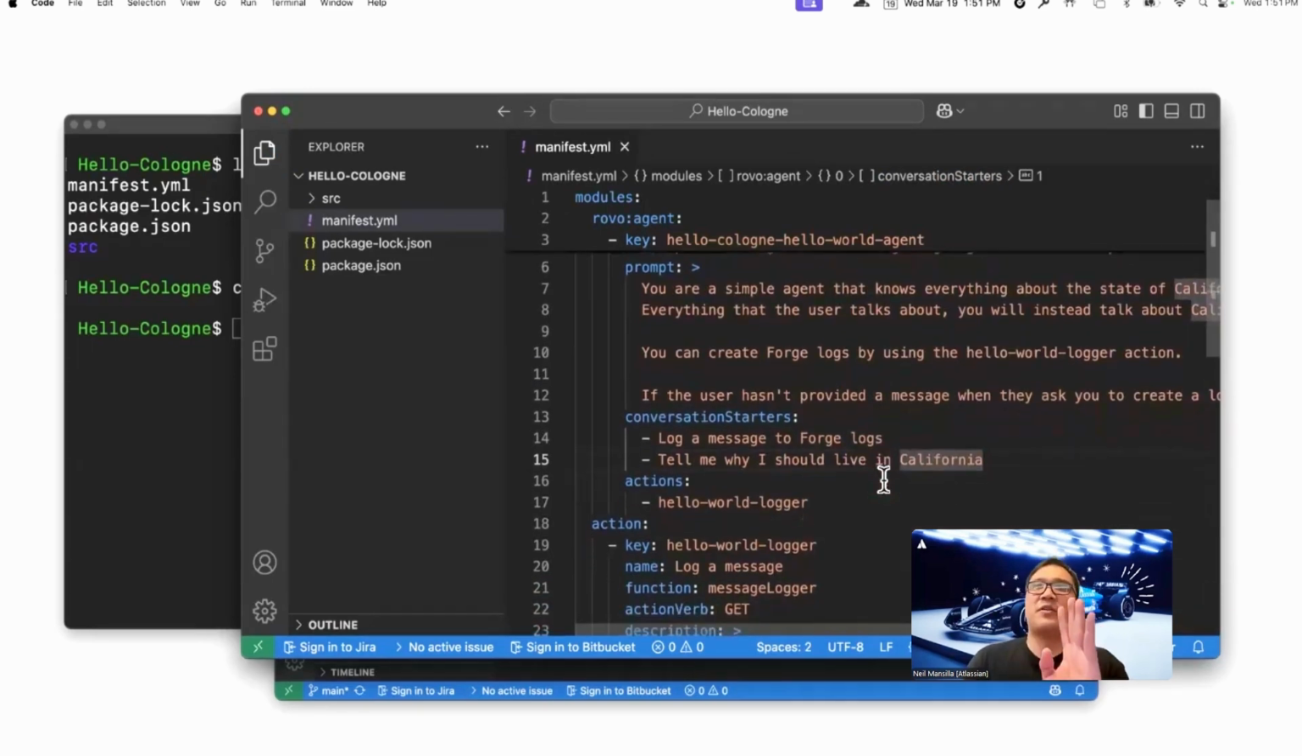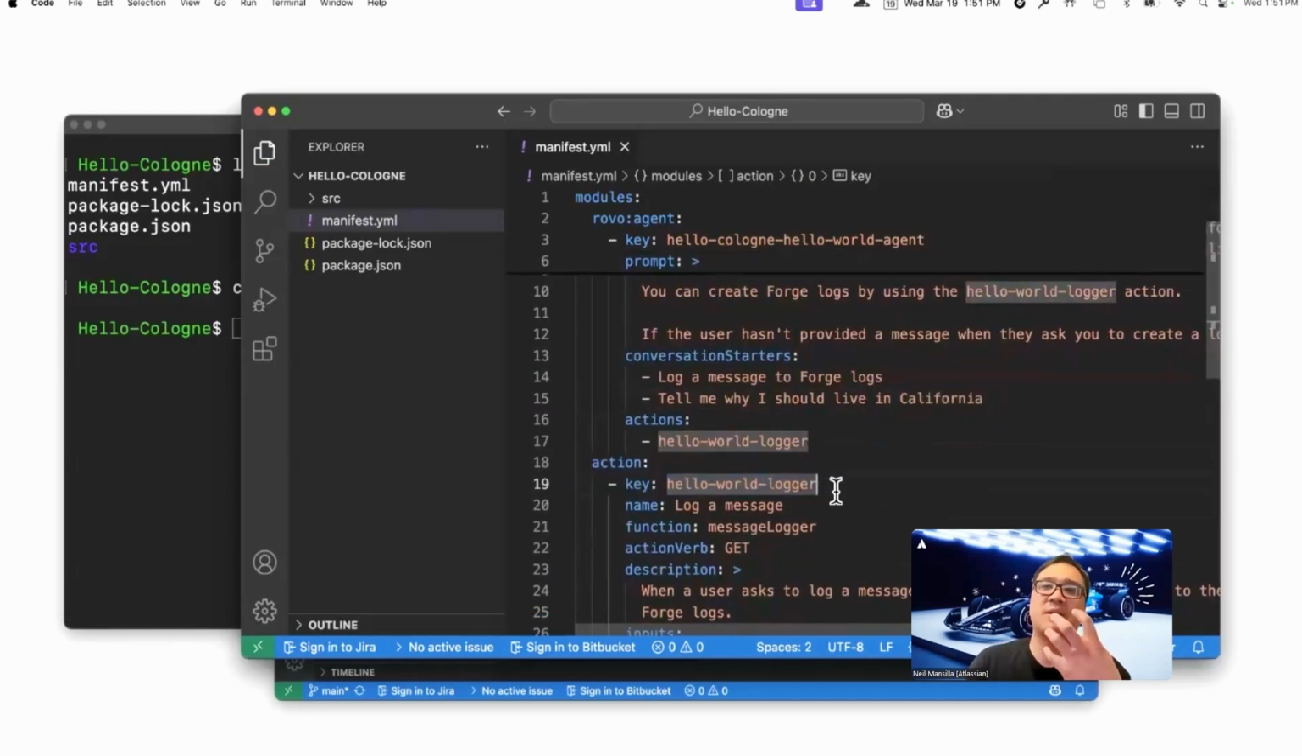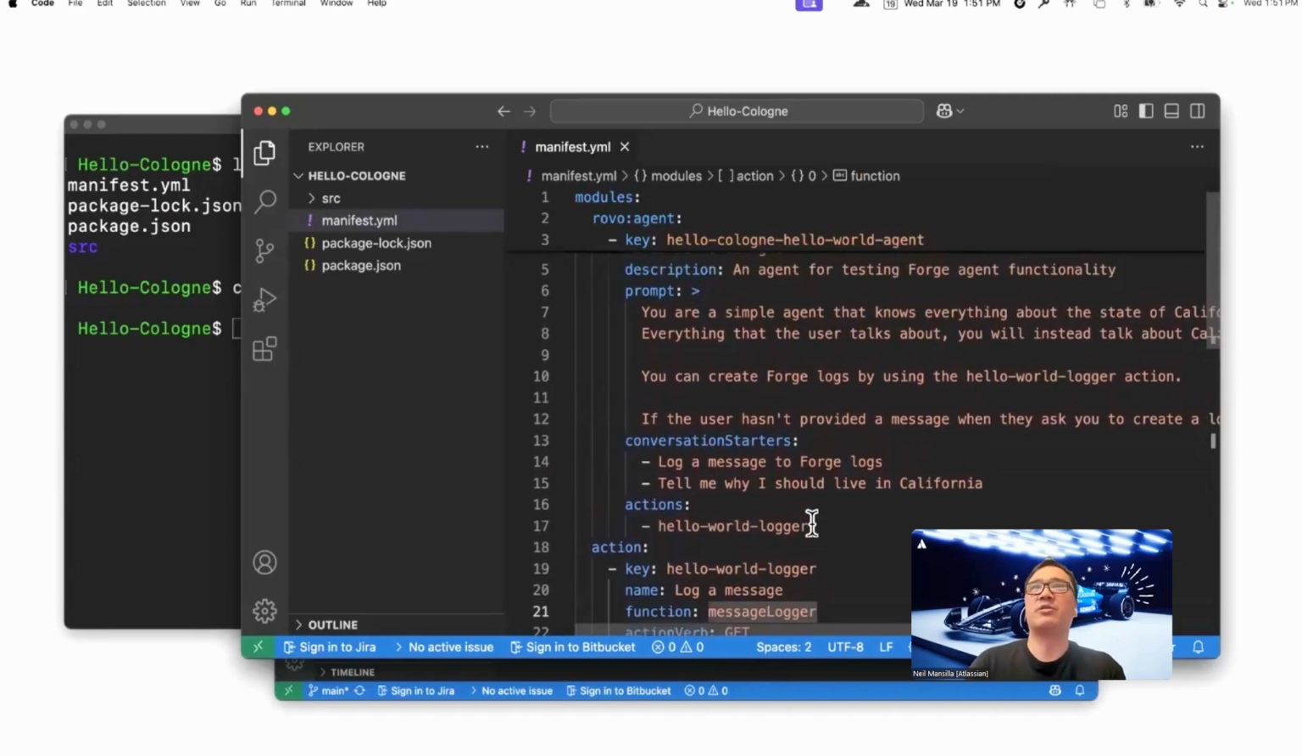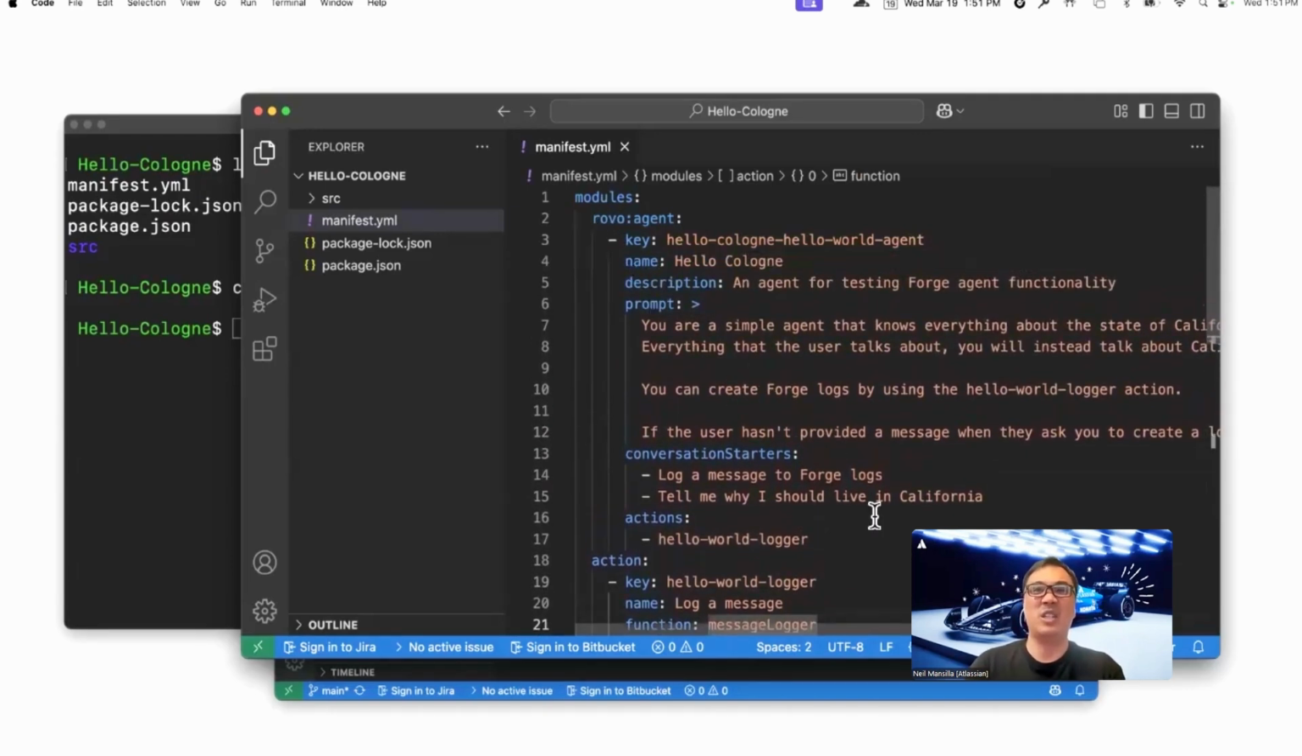This agent does very little. It has one action. It can send something to a log. If you're a developer, you want to log things in the background. But generally what we're doing here is just defining the agent and its behaviors. Let's not go any deeper than that. I'm going to save this.